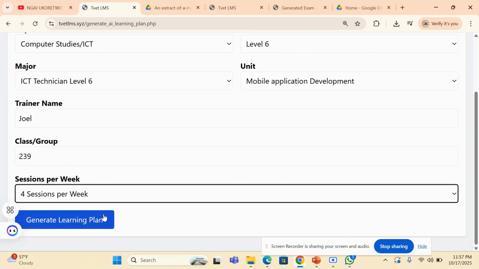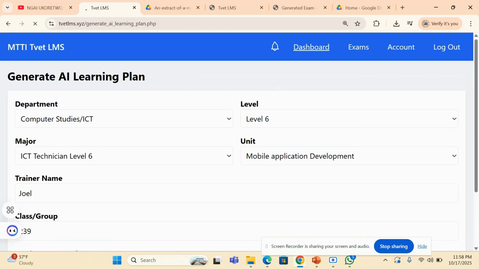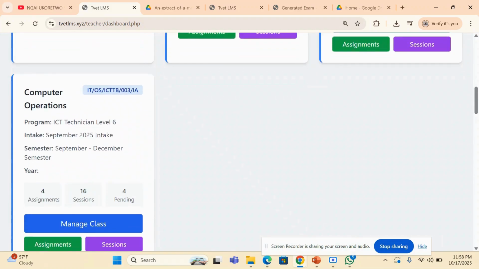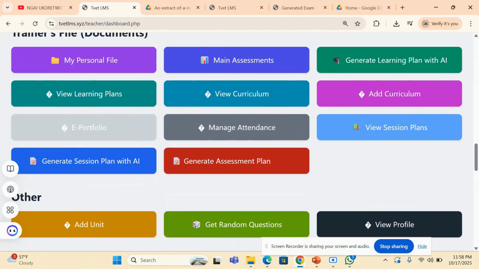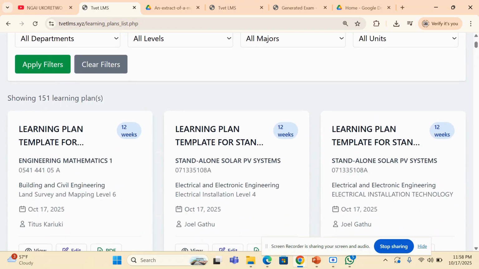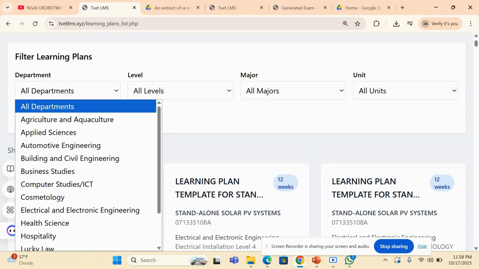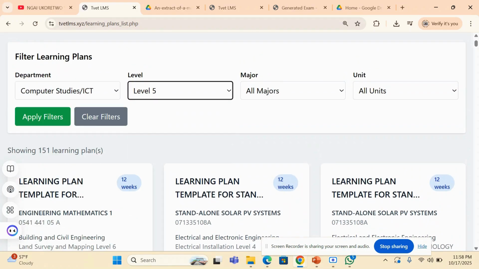I don't want to click on generate for now because of time. It takes like 1 minute or 2 minutes, so it would make our video go a bit long. But that is very much possible. The same case for session plan. Over here, you can generate session plan, and you can view the running plans that have been generated. Like an example, we just filter them because of the bulkiness of how many they are.